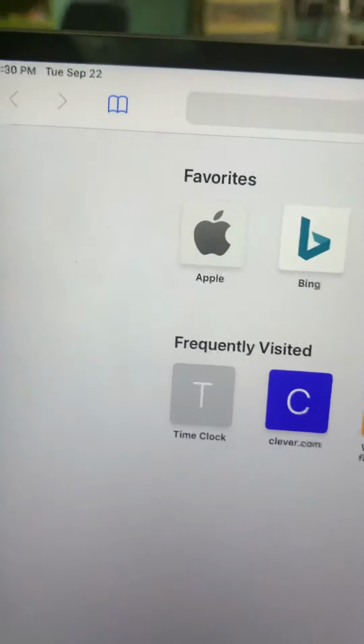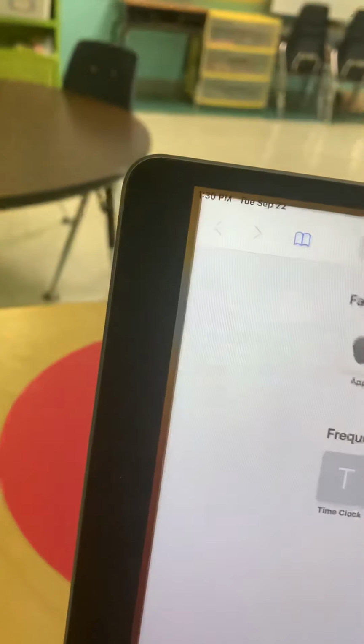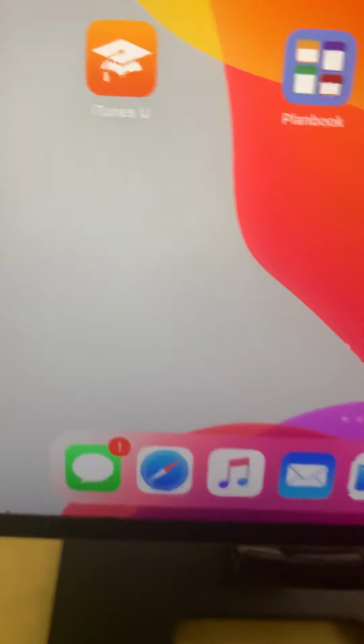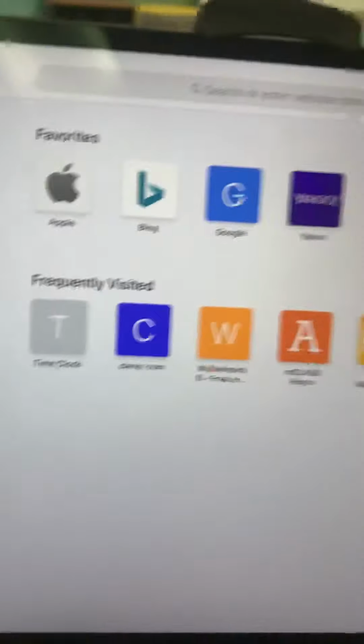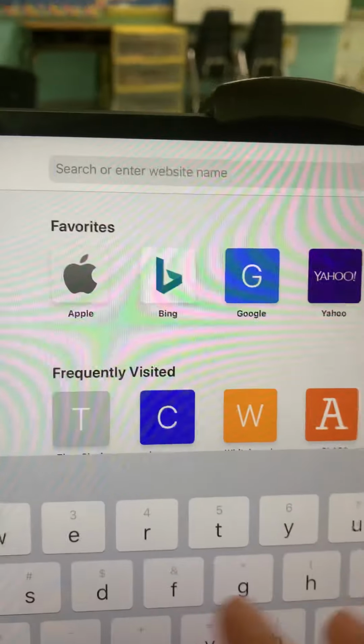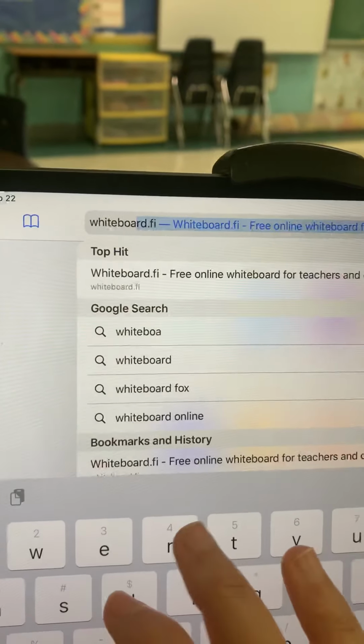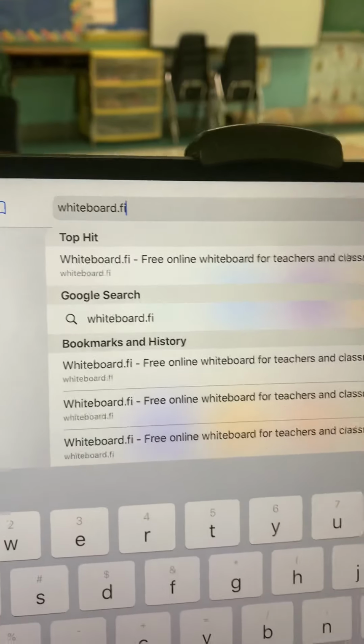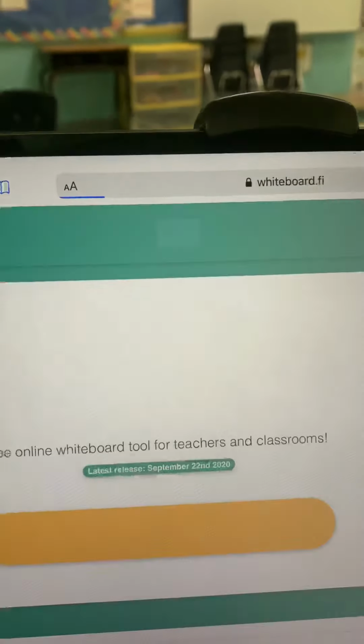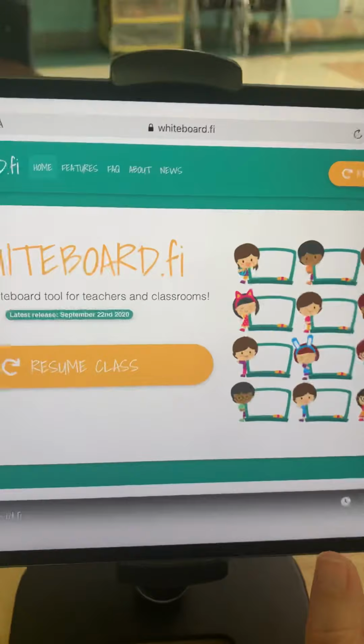Okay, now in our small group, I'm going to go ahead and show you how to do this. We use Whiteboard. So what you're going to have to do to get it set up on the iPad is go to the Safari app, which is this one right here. Click on that app. Here, you're going to have to type in whiteboard.fi, okay? And then go. It's going to bring you here.